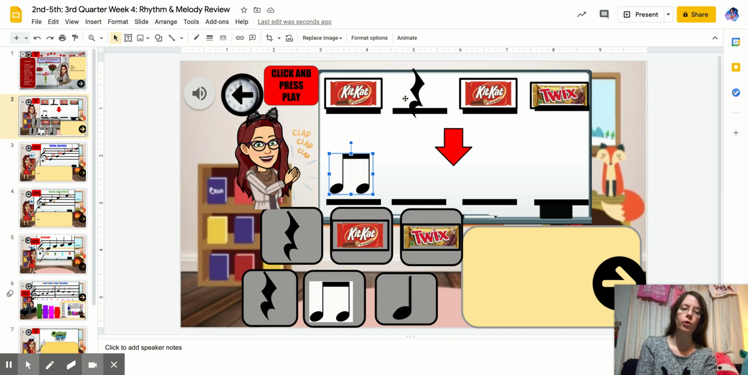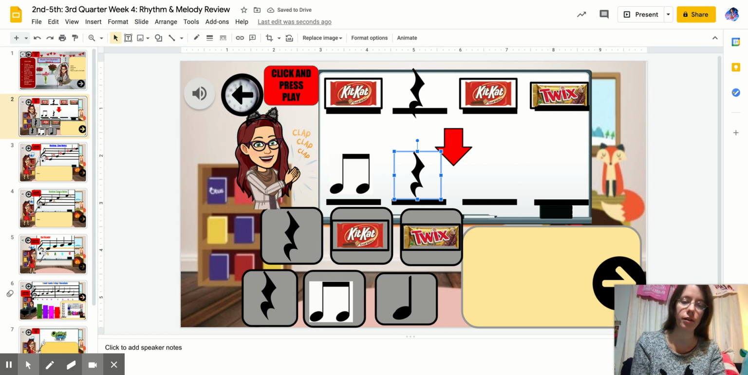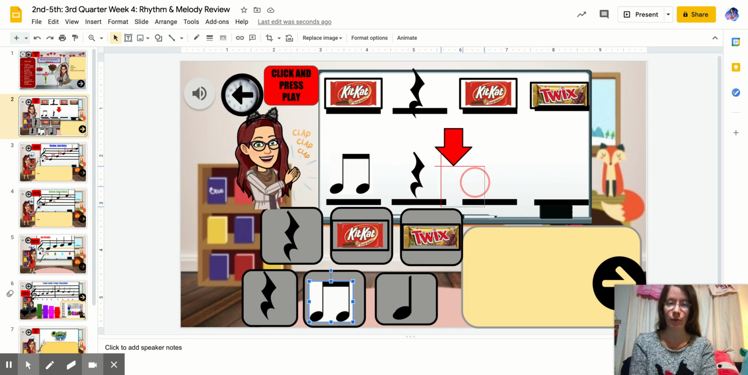Now what about quarter rest? Our choices are quarter rest, 2 eighth notes, or 1 quarter note. Well, we said that the quarter rest stays a quarter rest because we're already using notation up there. So let's go ahead and just put that right on that steady beat. Now for Kit Kat, we said Kit Kat was 2 eighth notes. So we'll go ahead and drag up those 2 eighth notes to that 3rd steady beat.